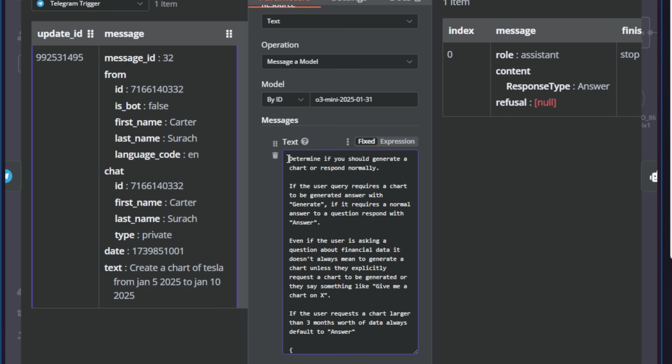As you can see here, I was really clear in my instructions. I said, determine if you should generate a chart or respond normally. If the user query requires a chart to be generated, answer with generate. If it requires a normal answer, answer with answer. And how much clearer can I be when I say create a chart of Tesla from blah, blah, blah. So if I investigate this further, it might be an issue with the user query.